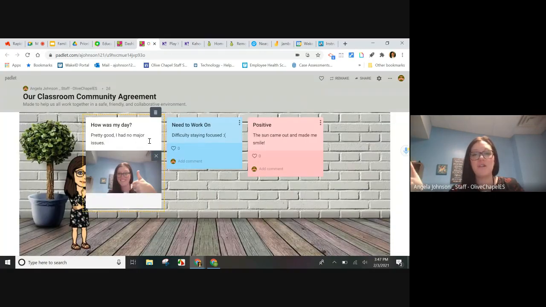And so this is another way that they can have, and kids will be doing this all at once. So they'll see sticky notes pop up, pop up, pop up, pop up. And it's really neat because then they can see how their peers are doing. They can see everything else. And it's just a really nice way to maybe start the morning.